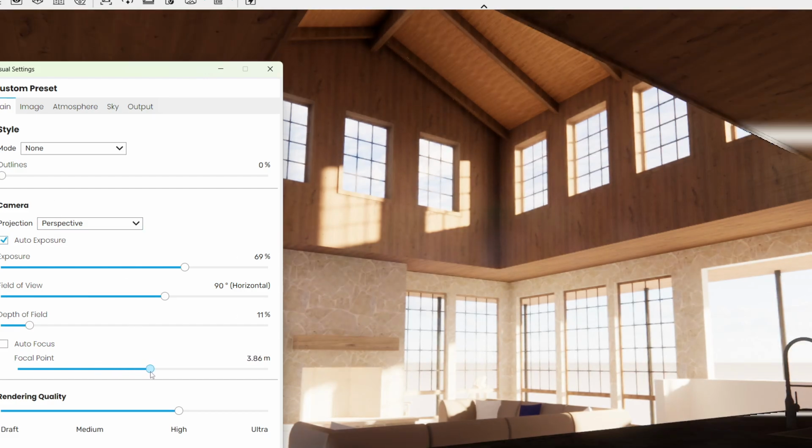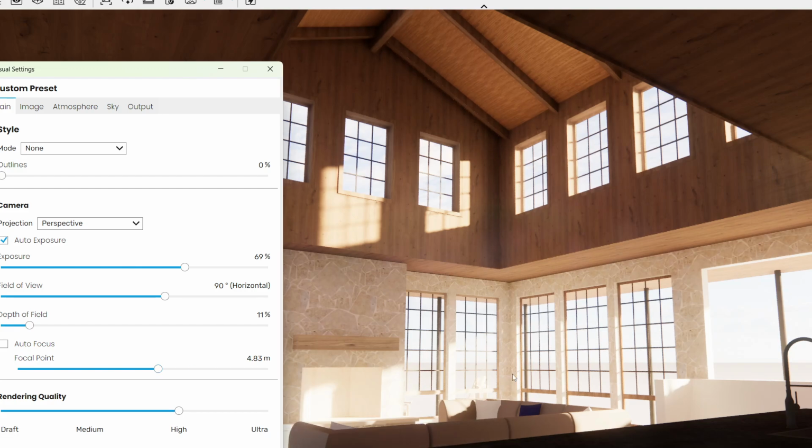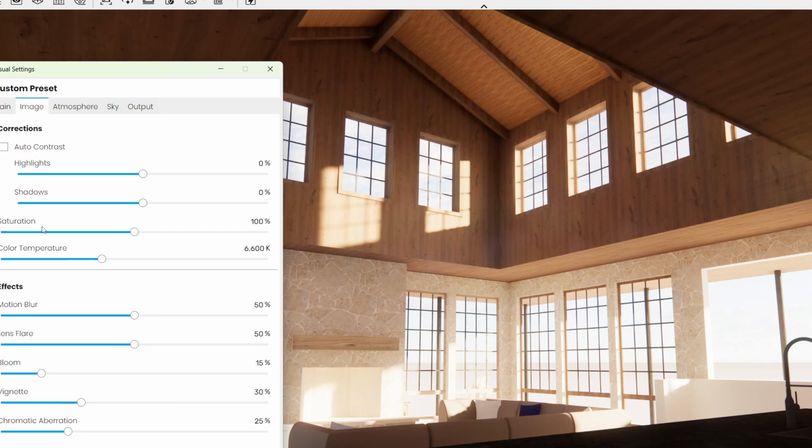So this is depth of field, and see that line that's moving through? That's where the camera is going to essentially focus, and you can blur out things before and after that. So that's that. Image is going to be normal photo editing things.